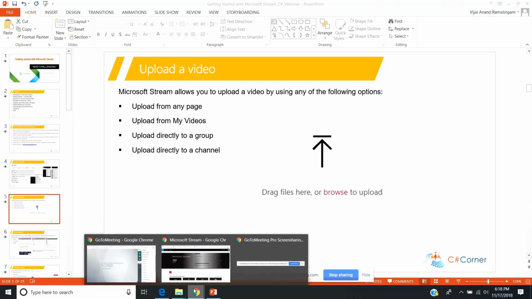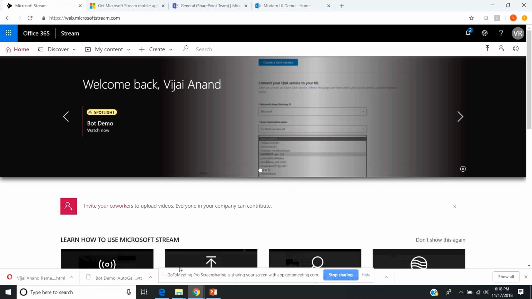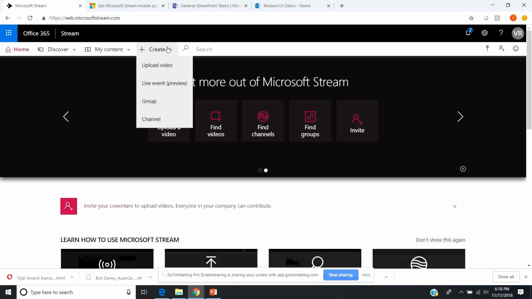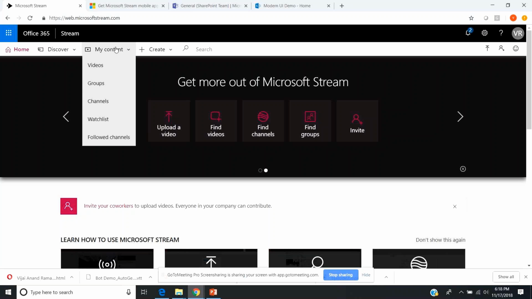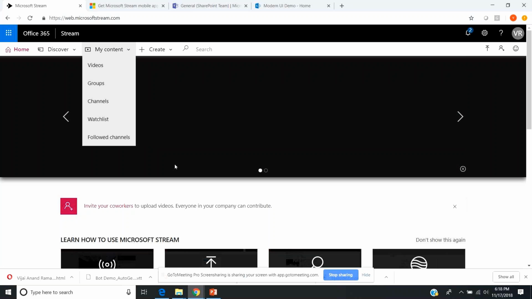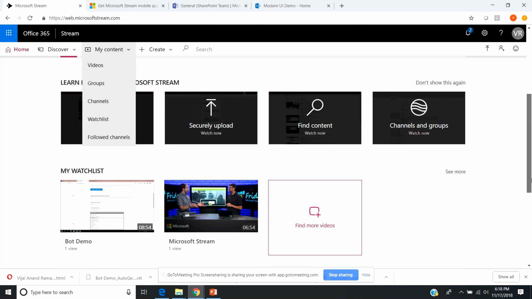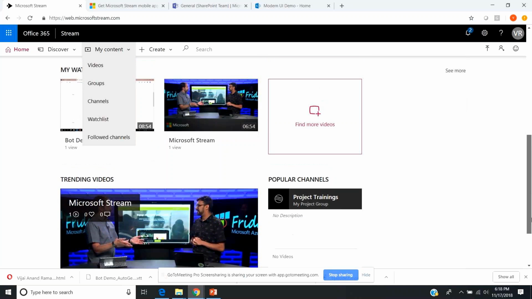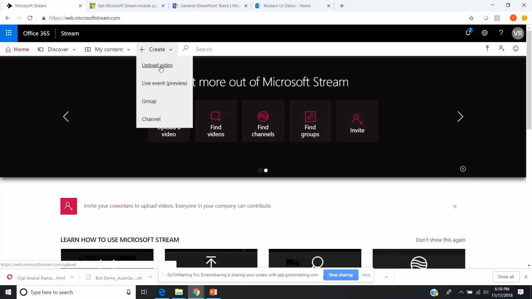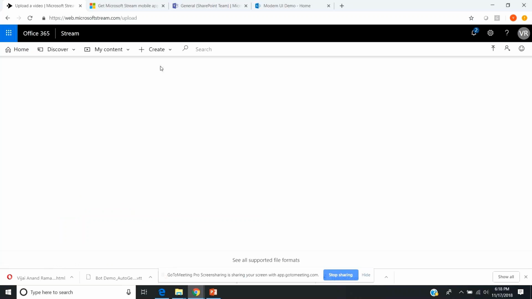Okay, I'll just open the portal here. So again, there are different places where you can go and upload videos. You can use this option, or you can go here and upload the video, or you can go to My Content, Videos, and there also you will have an option to upload a video, or in the carousel you have it. So there are a lot of places where you can upload the video. I'm just going to use this option, Create, and upload a video here.